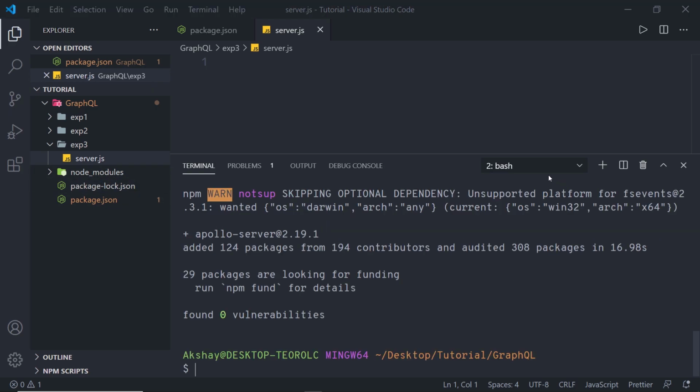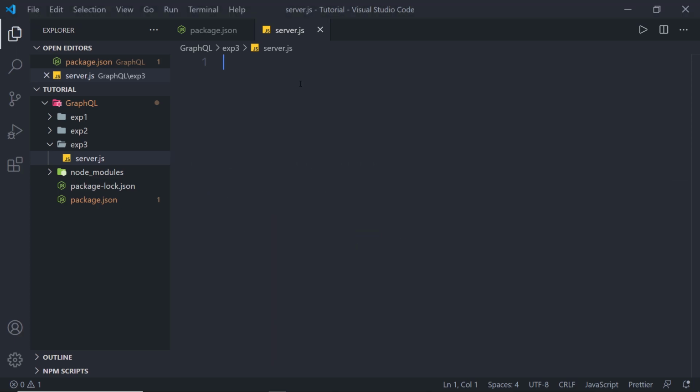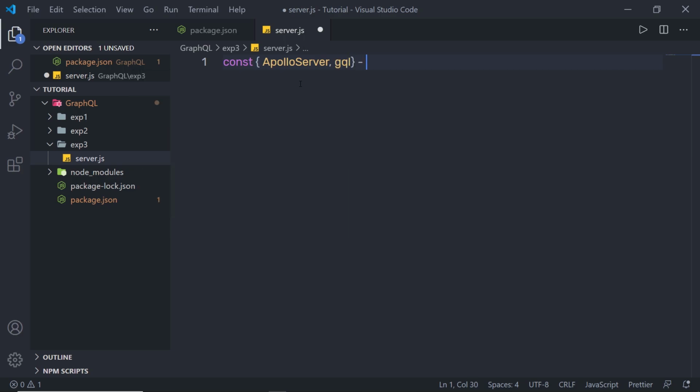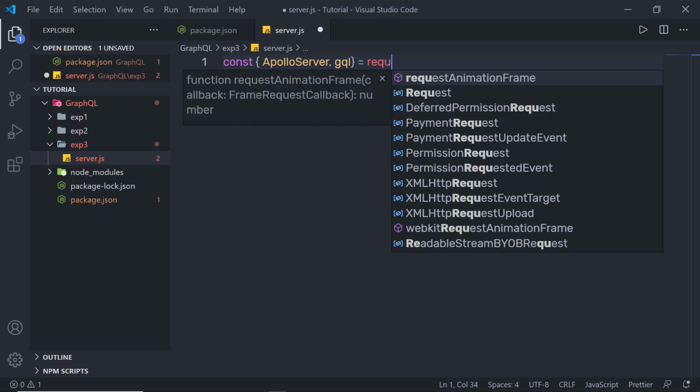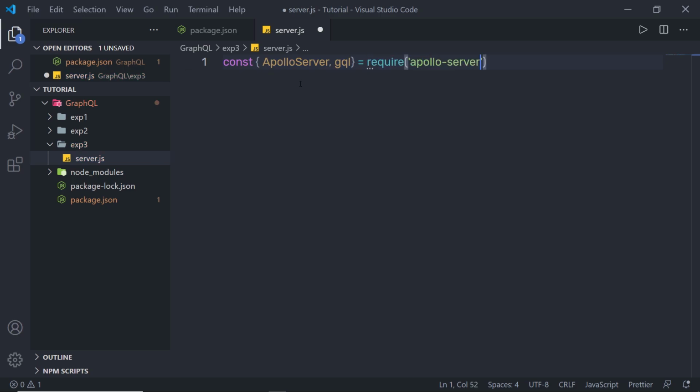Now once I've done that, let me go back to my first bash shell, close this terminal, and up here I'm going to say const in the curly braces. I'm going to first require the Apollo server as well as the GraphQL. I'm going to specify equals sign require, and in the single quote I'm going to say apollo-server. So from this Apollo server module, I'm going to require the ApolloServer and the gql object.